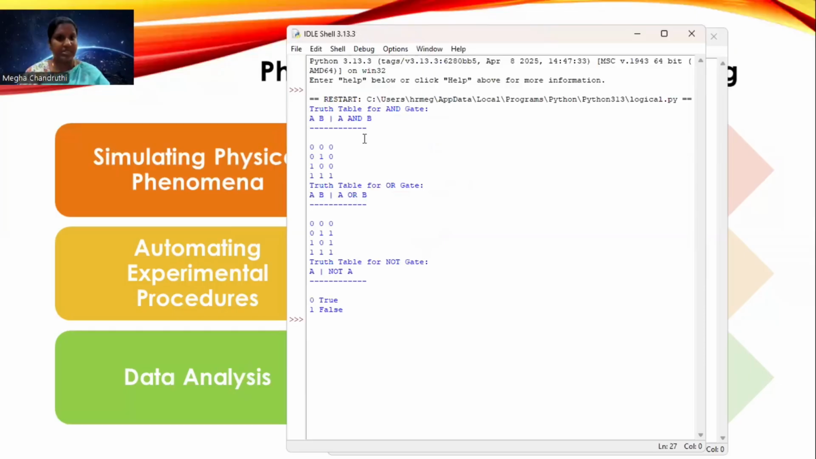So you can see that 0 and 0 is 0, 0 and 1 is 0, 1 and 0 is 0, 1 and 1 is 1.